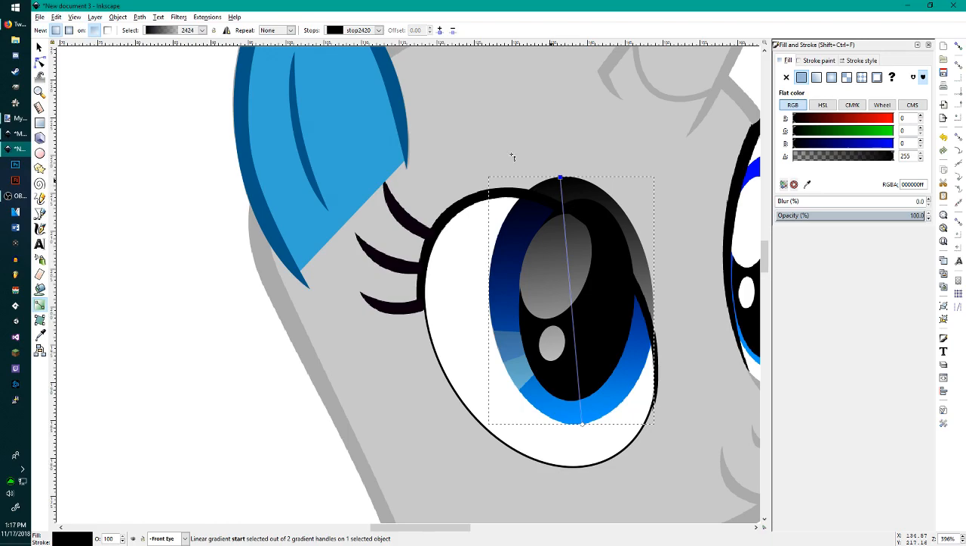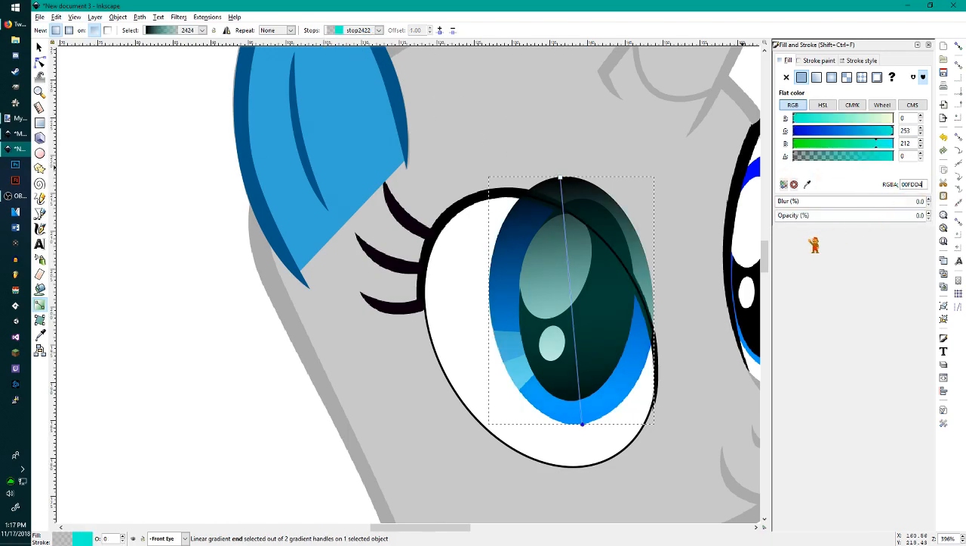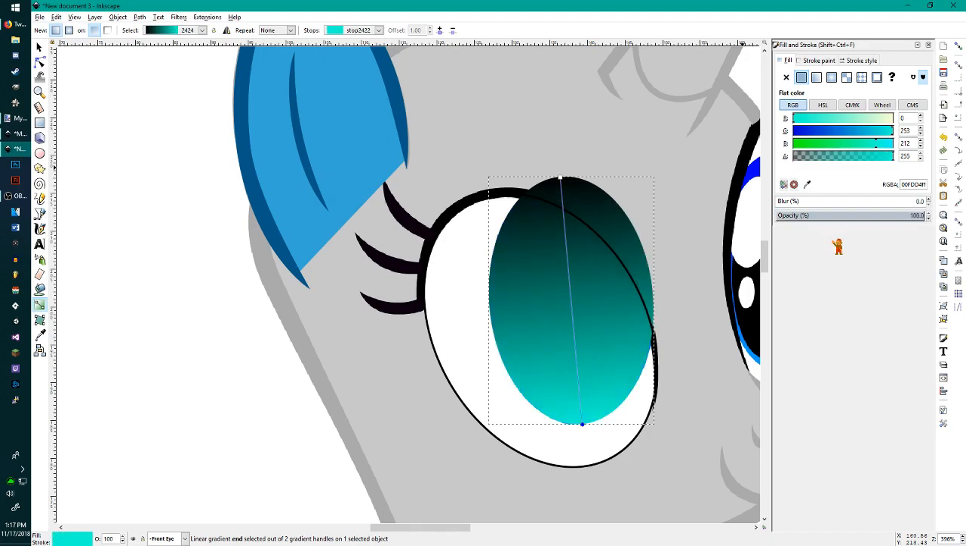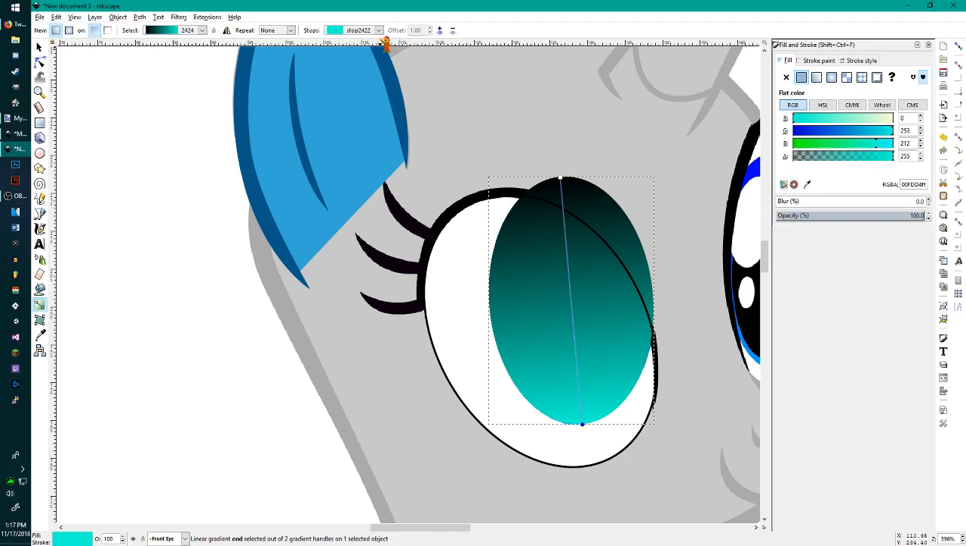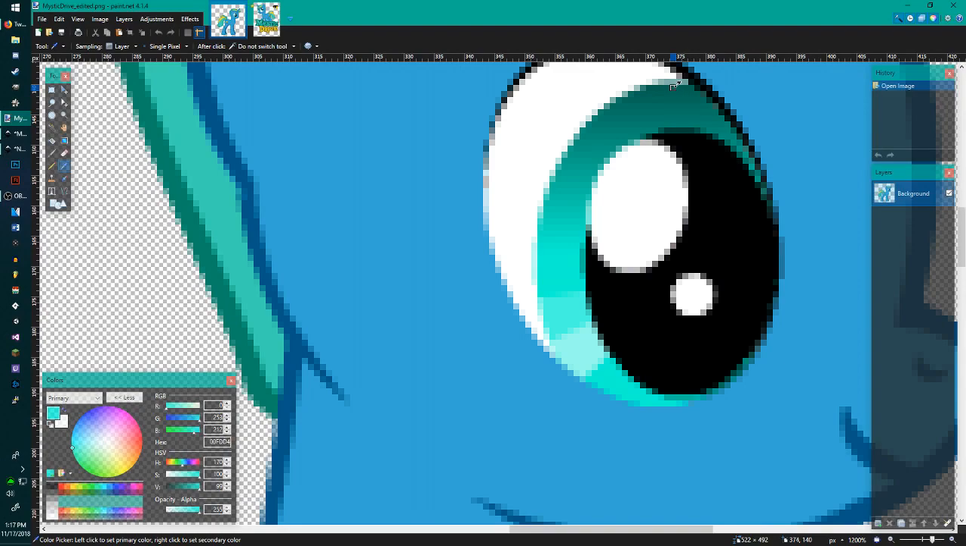So the first color, actually no, we're looking at the bottom. The bottom color is this, which we just copied from my Pony Maker thing. And then the top color is this.